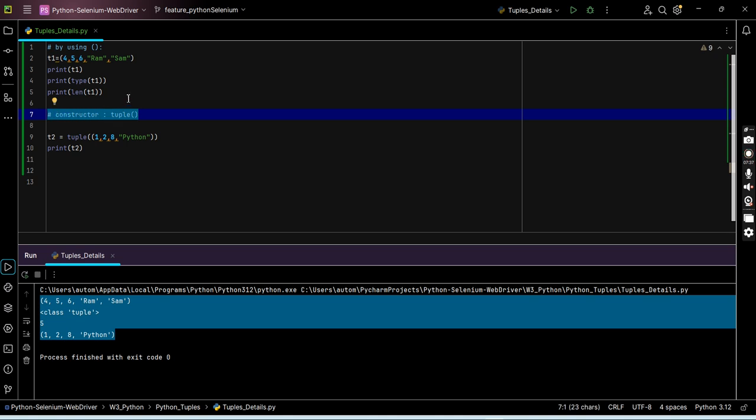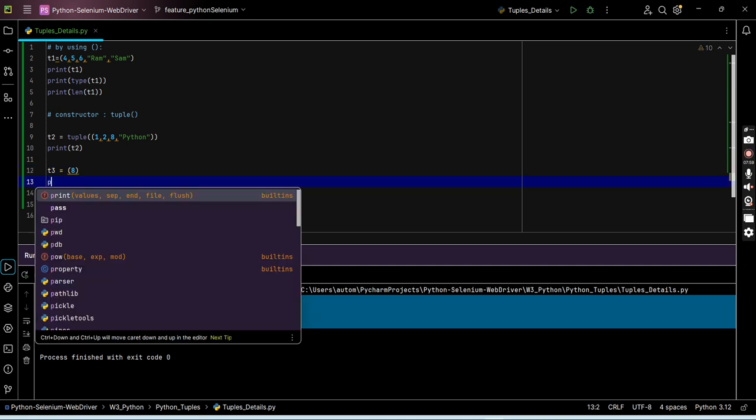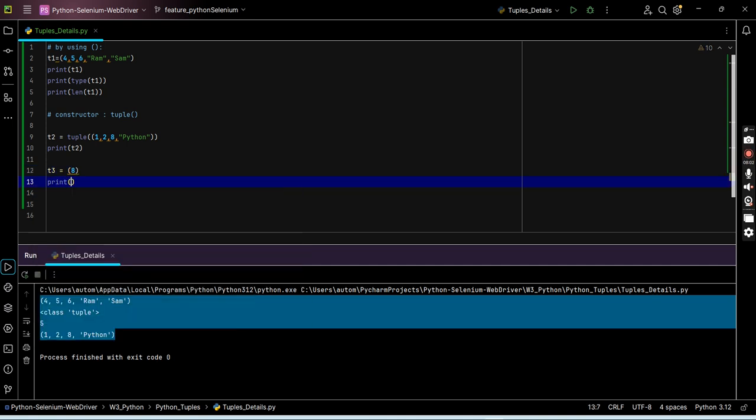Fine, we can find the type, and there is one very tricky thing. Suppose we are creating t3 equals this one and 8. Guess what it is. Is it a tuple or something else? So I'll print the type of t3.